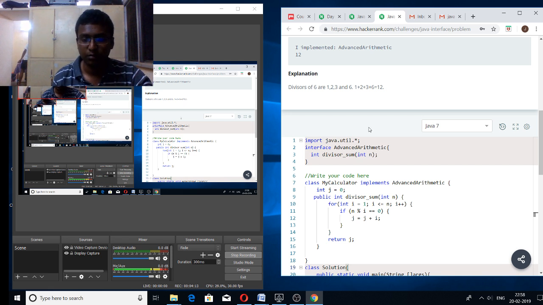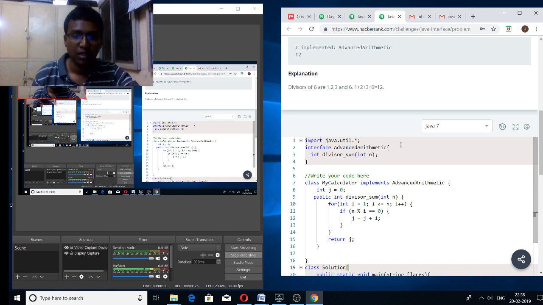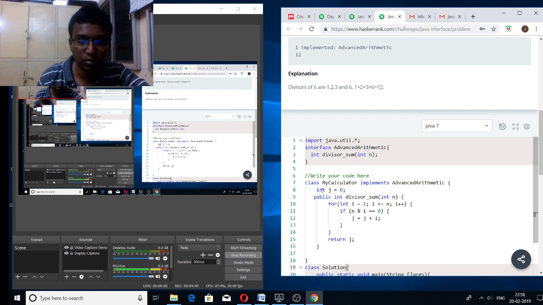Here we are giving the header file, import java.util.*. Then afterwards we are giving an interface keyword: interface AdvancedArithmetic, and then we are giving int divisorSum, and in the brackets we are giving an argument int n. Then we are giving class MyCalculator, which implements the interface. Because we have given an interface here, we are using implements. So likewise we are giving class MyCalculator implements AdvancedArithmetic.